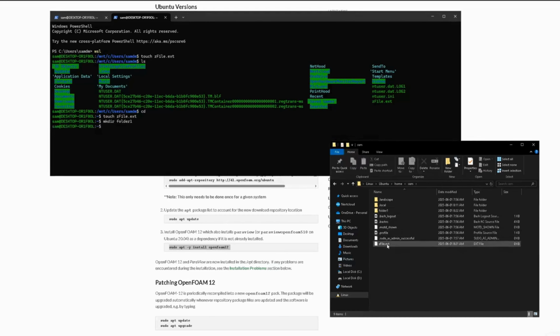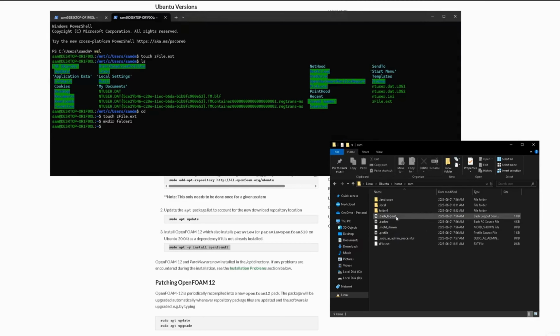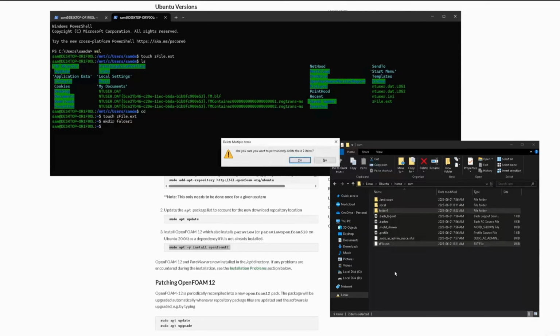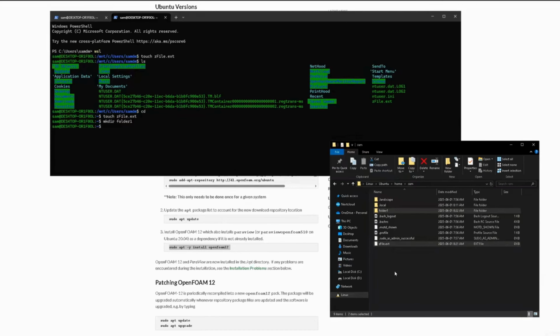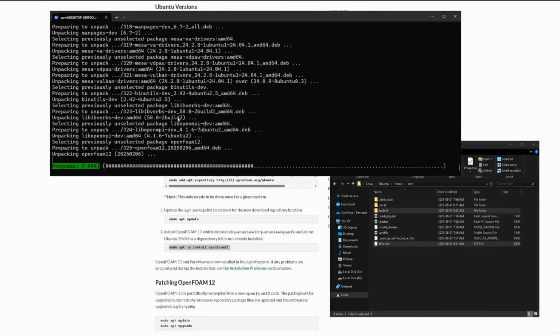I strongly suggest not to copy and paste into the folders from the GUI, because by the end of the day you will receive a permission error inside the terminal. So let's remove the newly created files, rm zfile and rm -d folder1. Let's close the terminal here and wait for OpenFOAM to be installed.